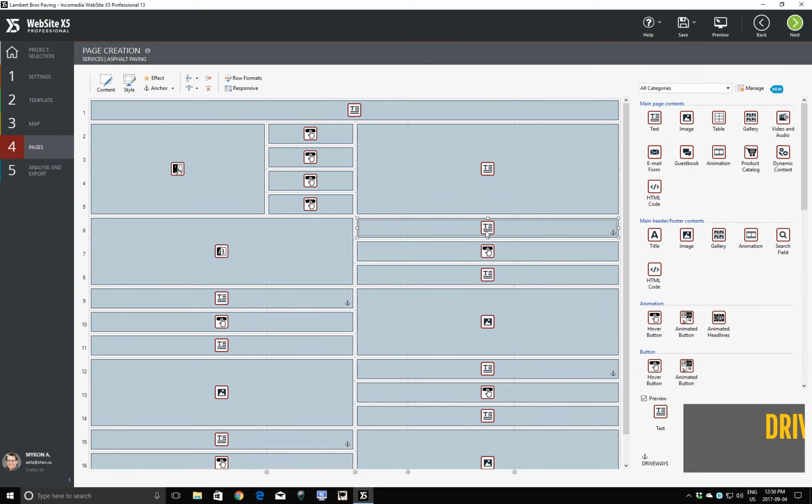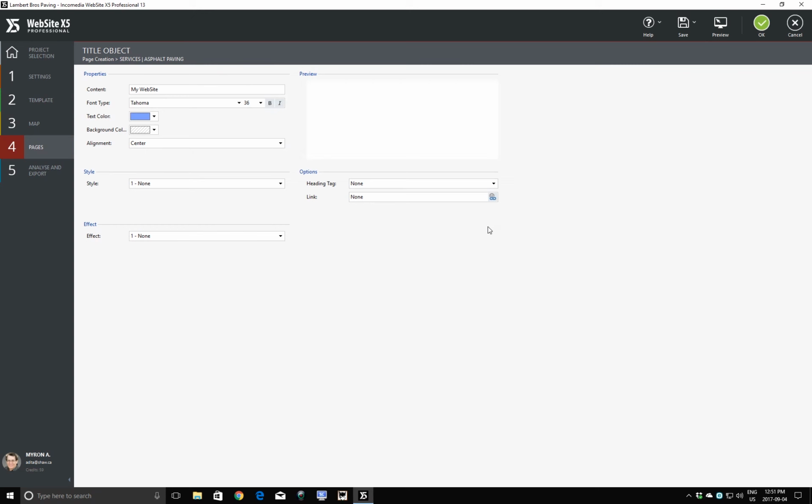Now, instead of a text field, I'm now going to use a title field. The advantage of a title field is it supports H tags, which is beneficial for when you're working with search engine optimization. I'll double-click, and I'm going to put the content in here.